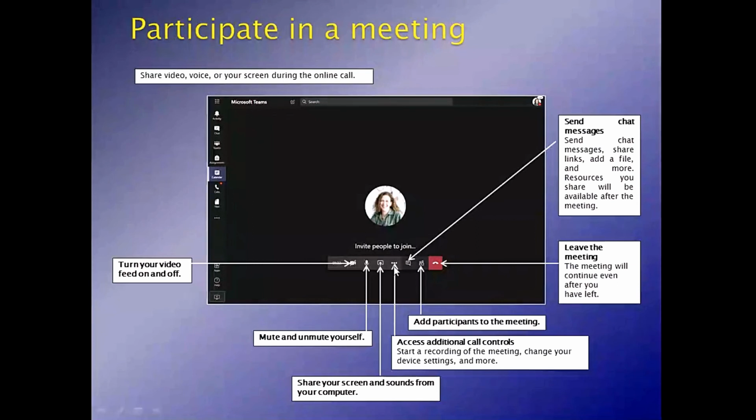Then here, this is access additional call controls, right? By clicking on this option, you can start recording the meeting. Before you start the meeting, you can start recording, so that those who couldn't join the meeting can go through the meeting session. After the meeting is over, it will be uploaded as a post, or to the relevant tab.